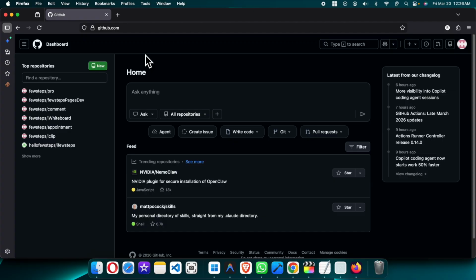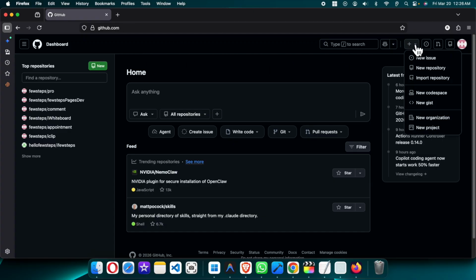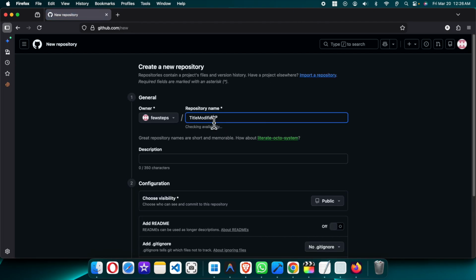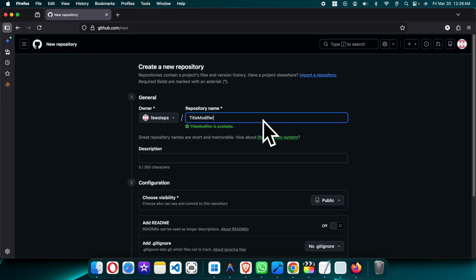Once we're logged in, we'll find this plus icon. We just need to click here and it will bring up these menus. From here we have to choose new repository. Very shortly it will open like this. Now we just need to type a name. I'm going to type a name, title modifier, for my project. The description is optional, you can put it or not.